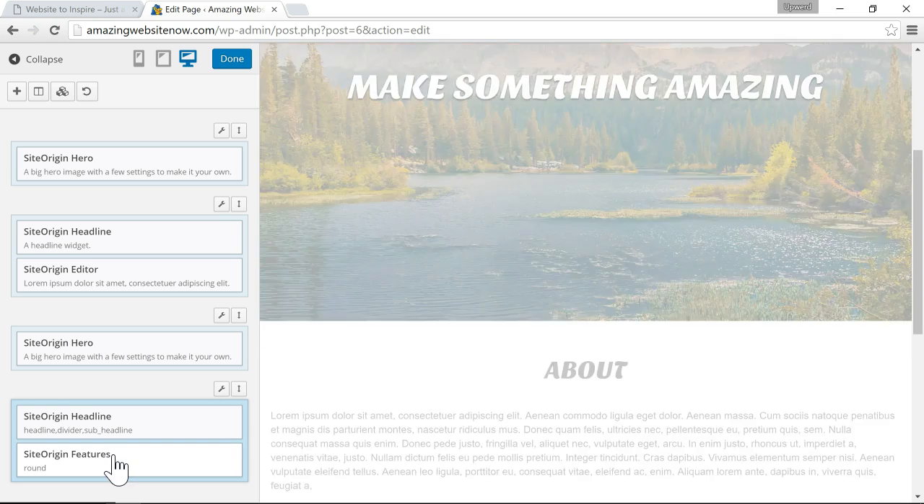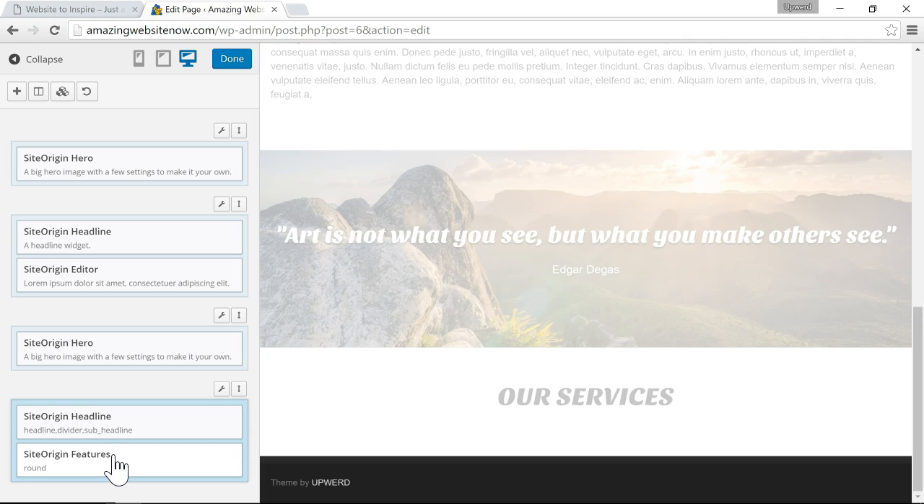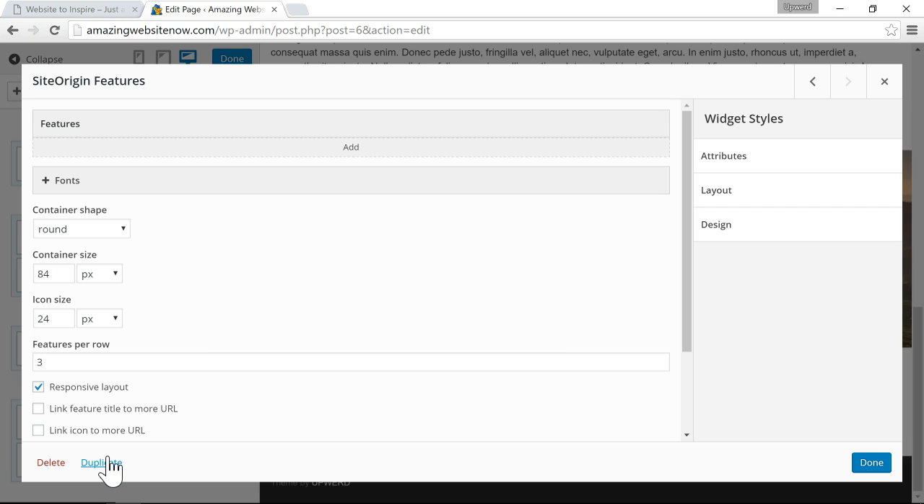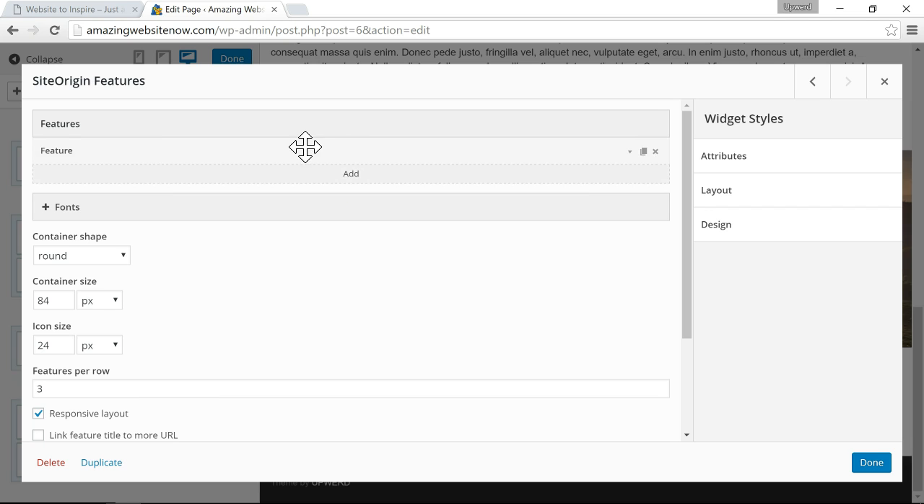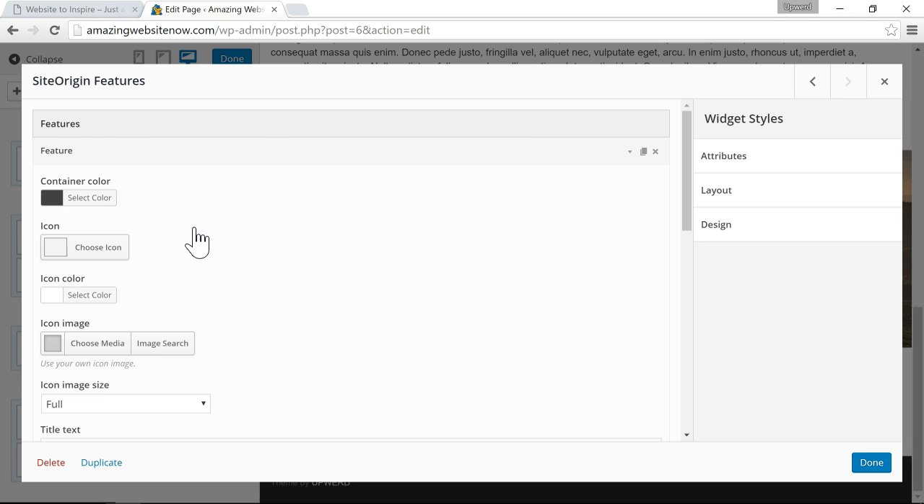Okay, so now click on features to edit that. And we'll need to click add. And see, we have a feature that was added. So if you click in here, that expands it. And we'll need to add 3 features. So let's see, probably the best way to do that is to add 1 feature with the colors you want, and then there's this duplicate where you can duplicate it.